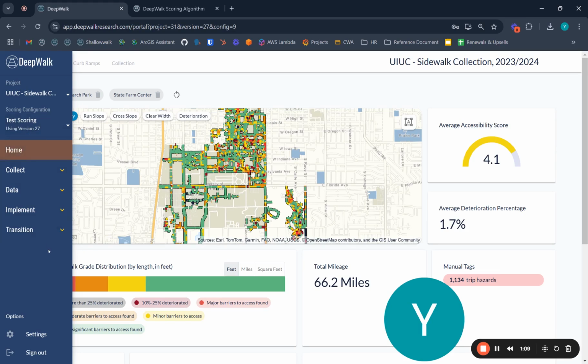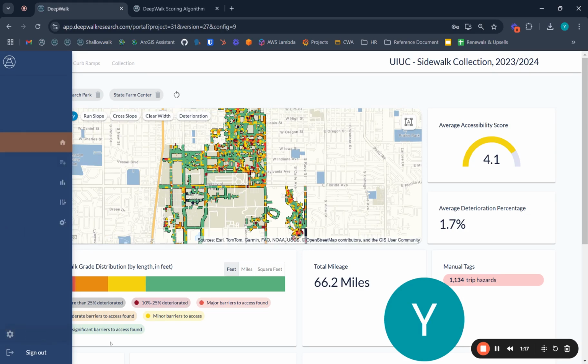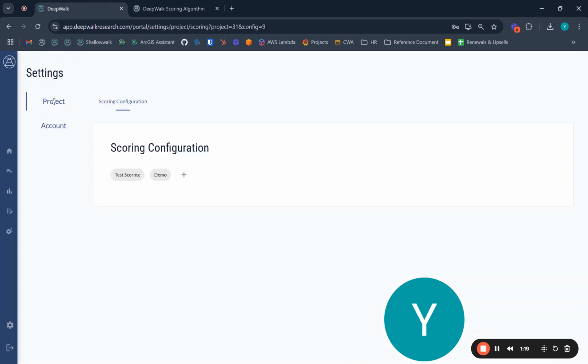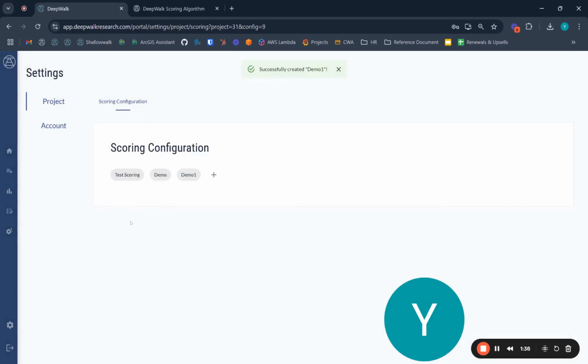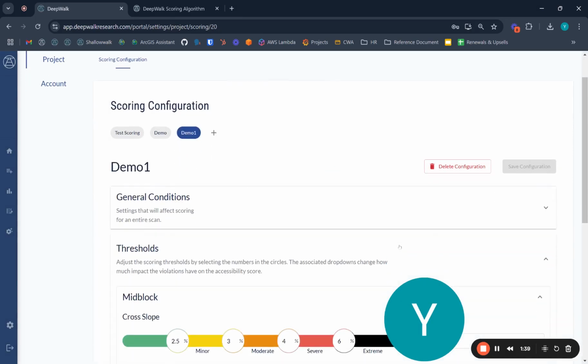To configure the scoring in the web app, please start by navigating to the portal and go to the option settings. And you will see the project tab, and there is a scoring configuration section. Please choose to create a new scoring configuration. And for example, name the new configuration. Go to the setting here. And here you will start to customize how different sidewalk conditions influence the final accessibility score.